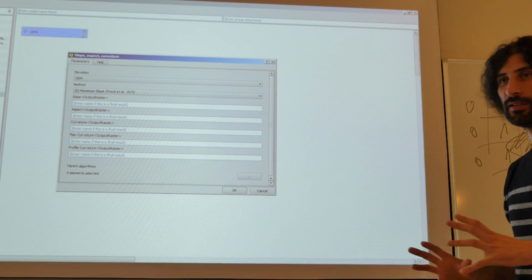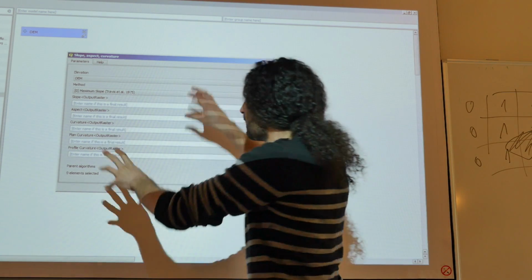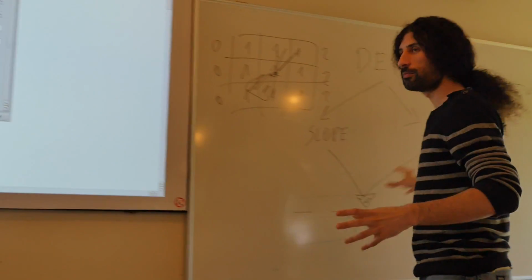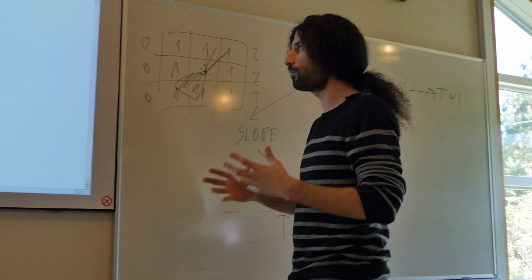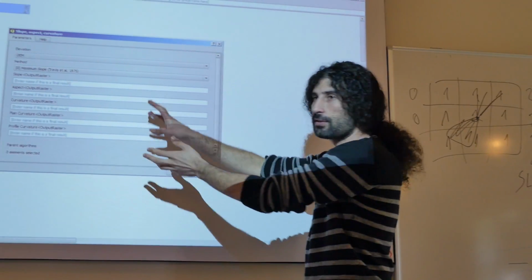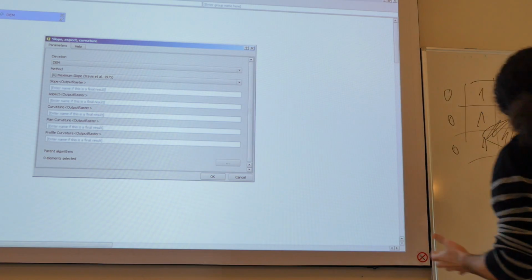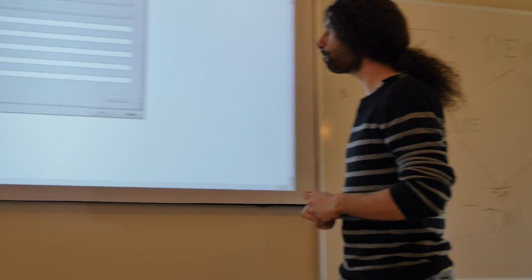I'm not going to run this algorithm. I'm just going to put a piece in this. I'm going to draw this structure, but I'm not going to run it. When it's finished, then I will run it, but not now. Now I don't want to run the slope aspect curvature algorithm. I just want to add it to my model, right? So there's no log tab.